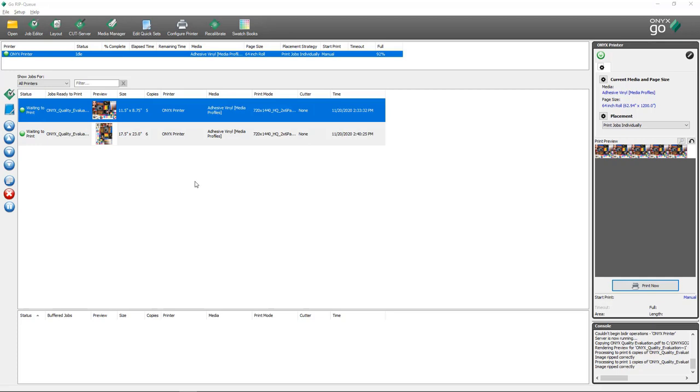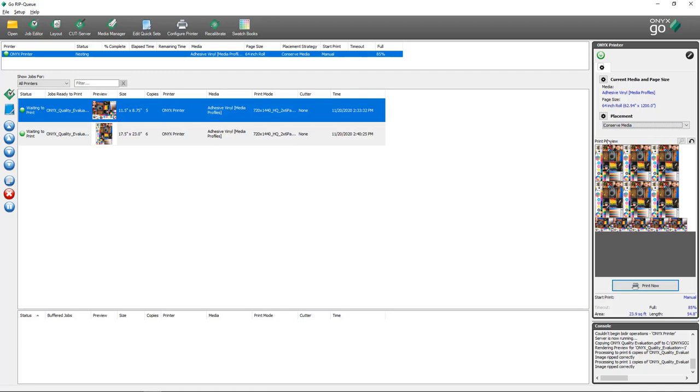Now that we've got a couple jobs in our RIP-Queue, I've gone ahead and bumped the number of copies up on this particular job so that we can illustrate how nesting works inside of RIP-Queue. So by default, when I look over here at my placement strategy setting, it's set to print jobs individually. If we want to nest jobs together, we have a couple different options. I select the drop-down, and I can select Conserve Media. You'll see in real time that our print preview is going to change.